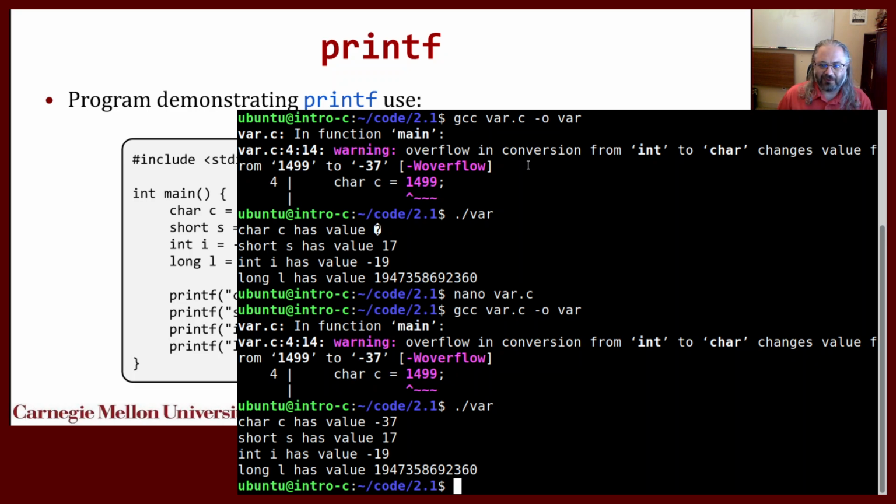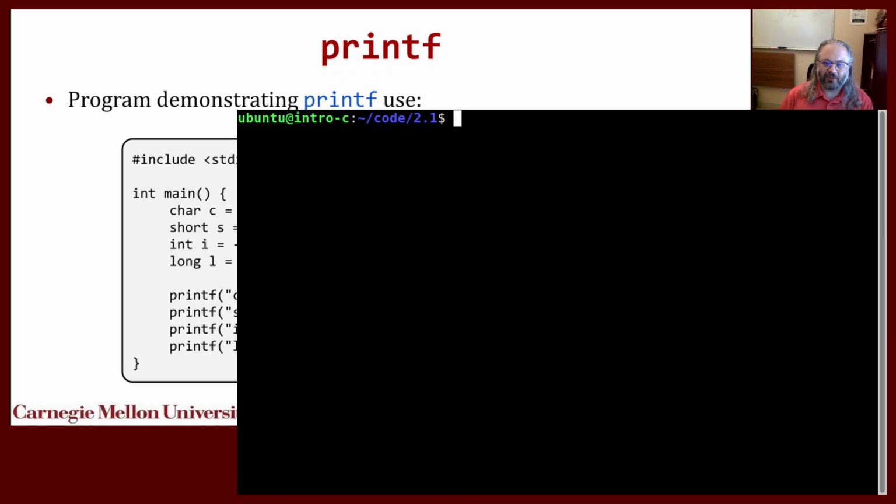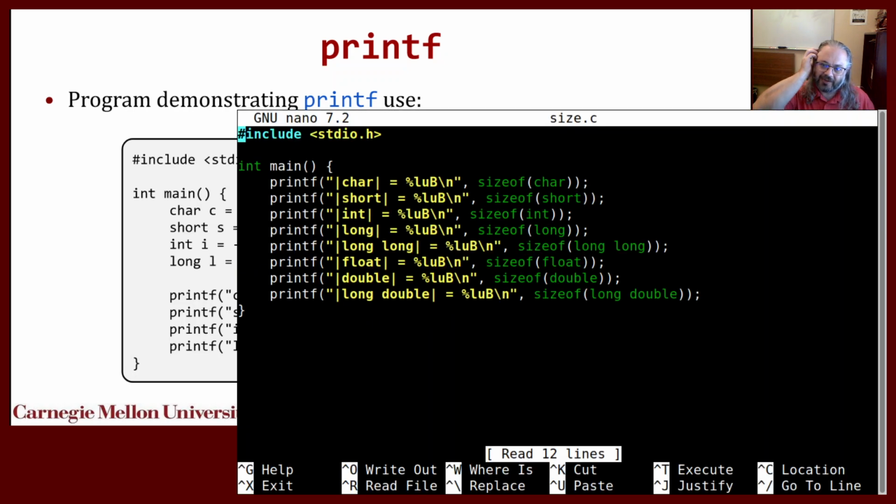So now we can go into another example. Let me clear this one. We can go into another example, which is a piece of code that looks at the sizeof operator. This is a simple piece of code that I wrote, which just calls printf a whole bunch of times and looks at the sizes of different types within my local system, within this virtualized emulated system, Ubuntu 24.04.